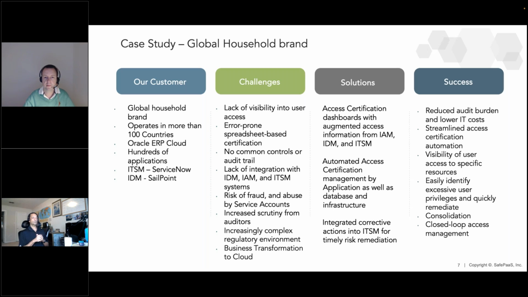Integrated corrective actions, I think I've emphasized that enough. So that's a big part of that automation. So yeah, that's kind of the solution footprint. There's lots of other solutions this customer has adopted, but we wanted to stay focused on access certification today. The last, so what did they get out of doing all this investment and time that we spent on it?